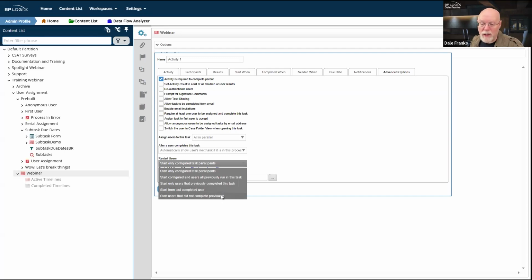Or do we just want to start the users that did not complete previously? So again, same scenario, users 1, 2, and 3 saw it. User 3 kicked it back. Change was made. Task was restarted. 1, 2, and 3 have already completed, so we're just not going to show it to them. We're going to go straight to users 4 and 5. They'll be the only ones that see it on the restart.